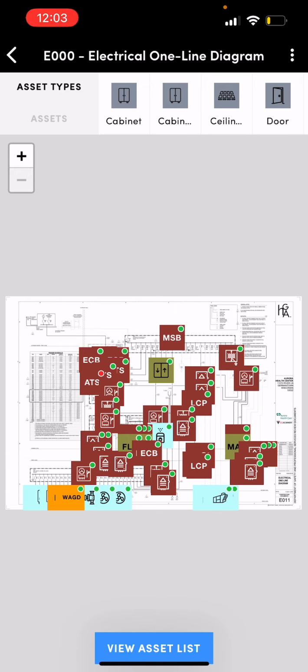Here we can see that on the single-line diagram, we have dropped assets corresponding to where they are located on the one-line diagram.